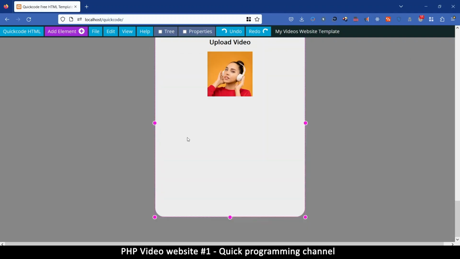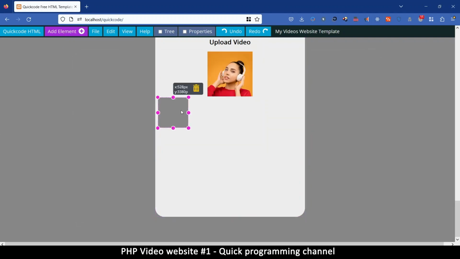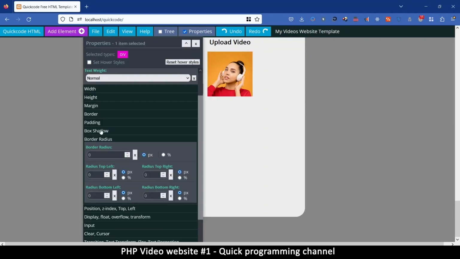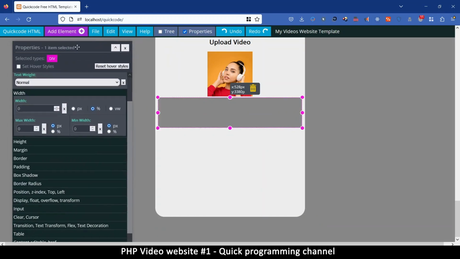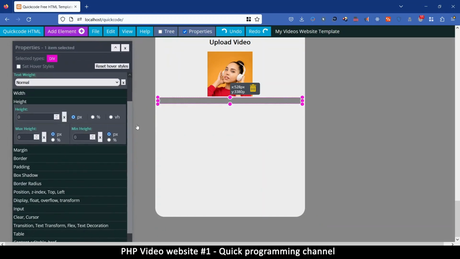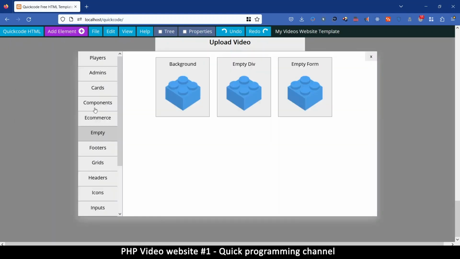So I'm gonna come here. Let me add an empty div, and then properties, width, remove the width, and the height as well, remove that too. Okay, so while that's still selected, let me add some inputs.